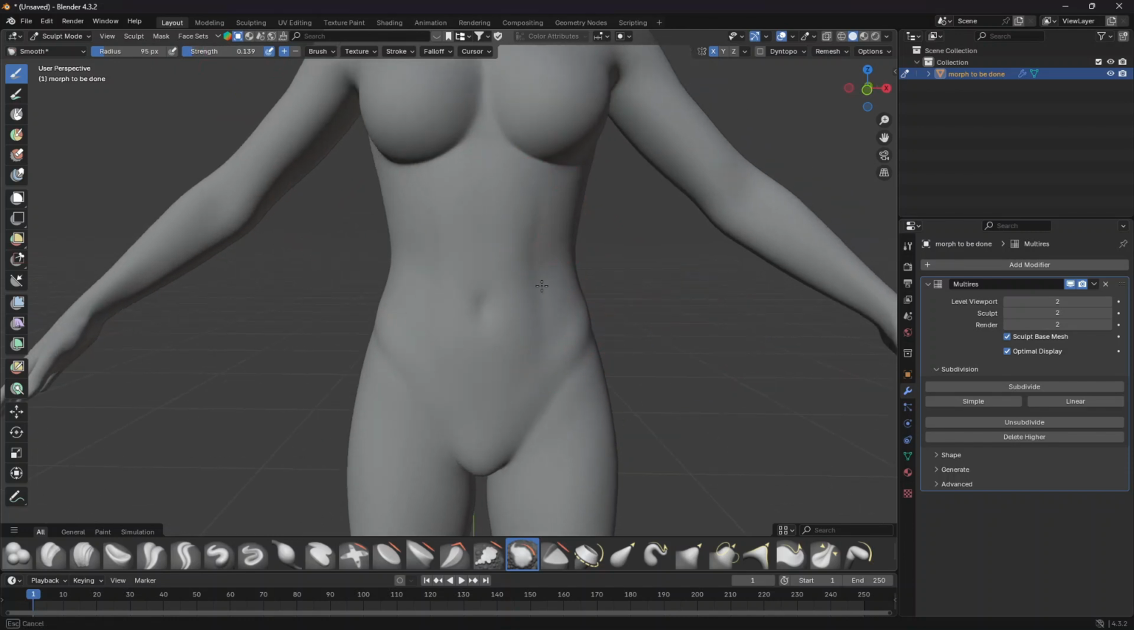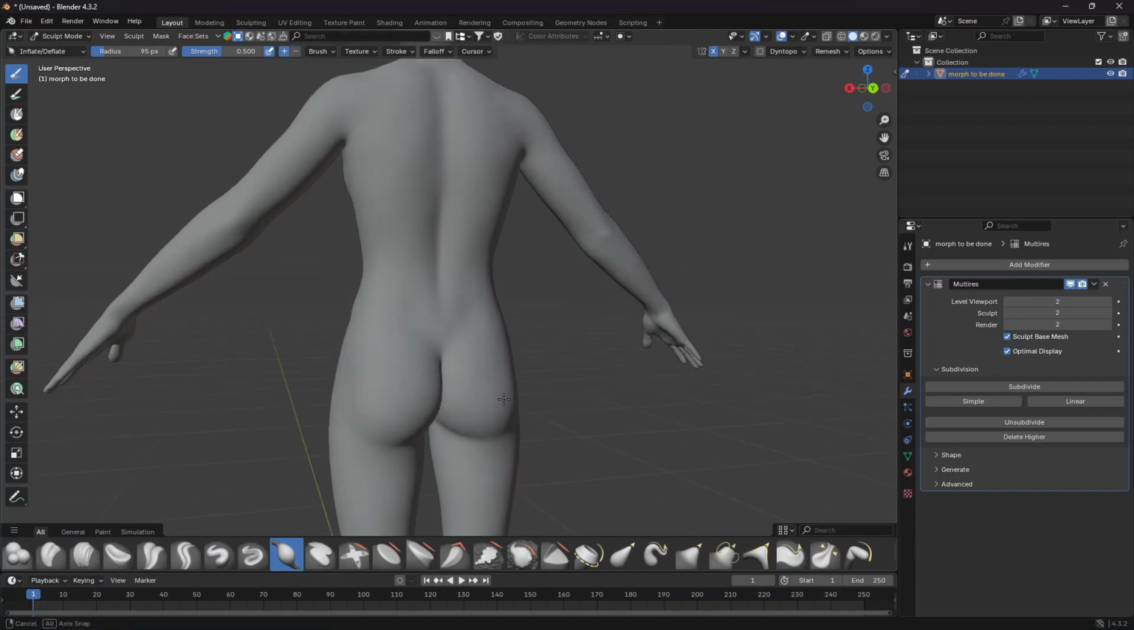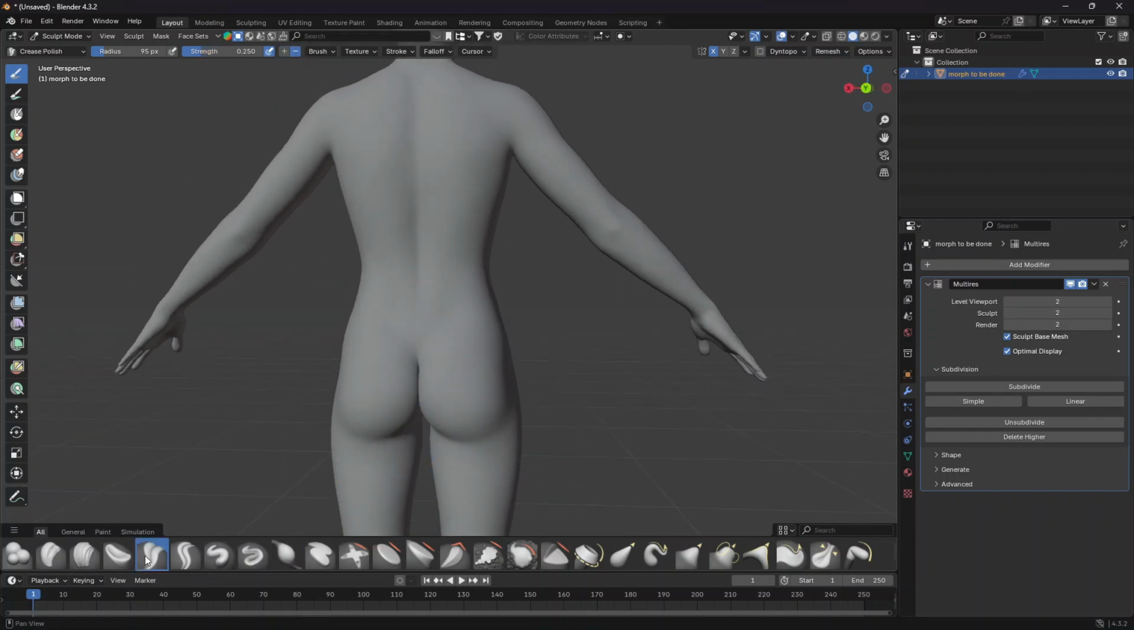You can sculpt your character as you want. You can sculpt the face. You can sculpt the body. You can make it whatever you want it to be. Okay, so let's put some booty in there. Okay.